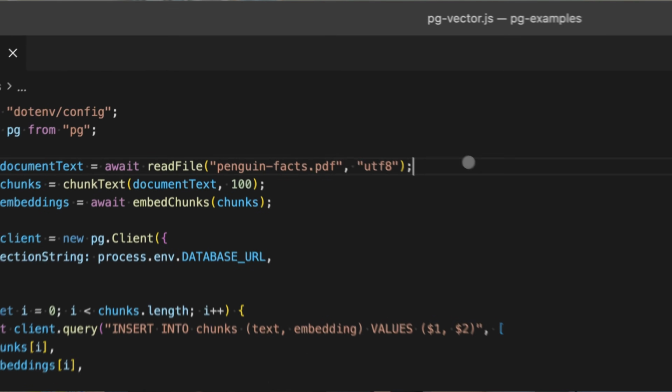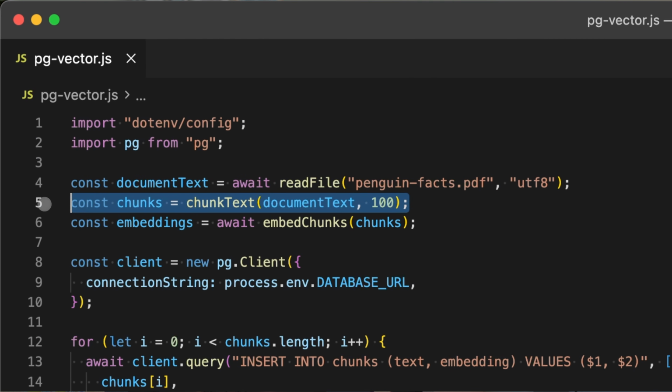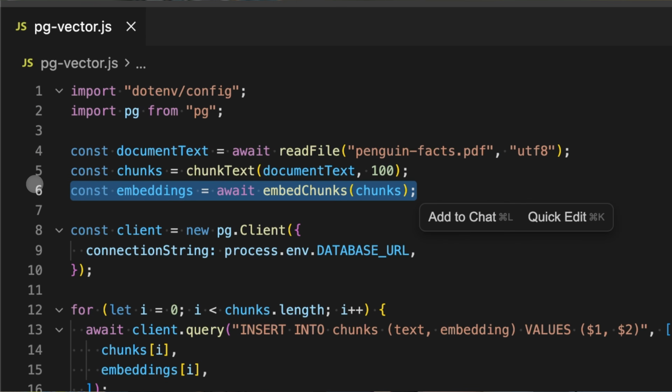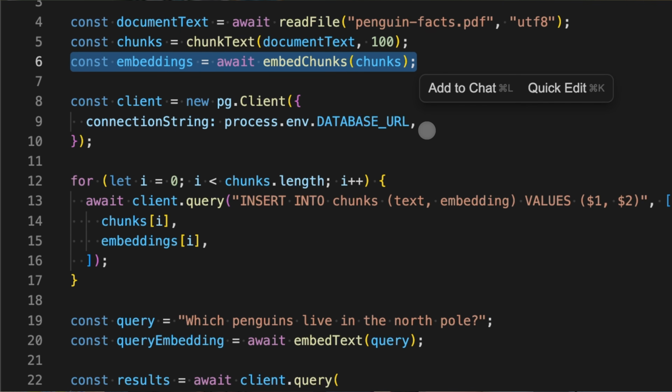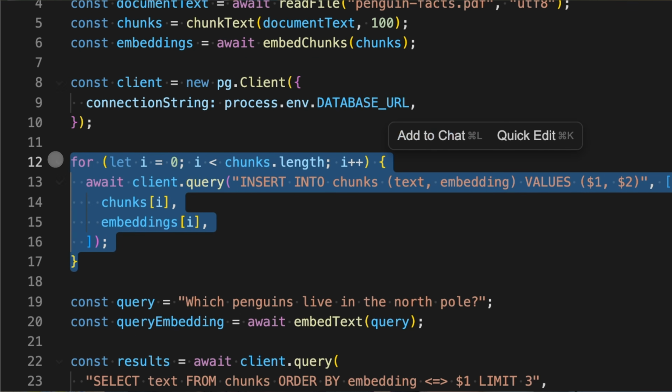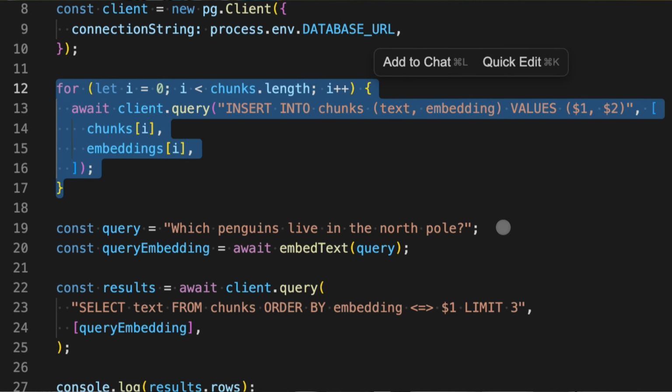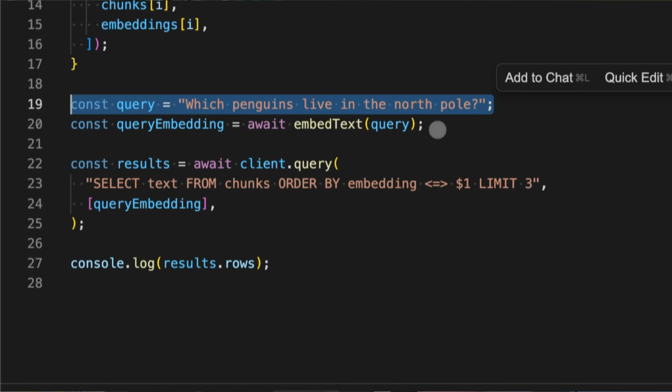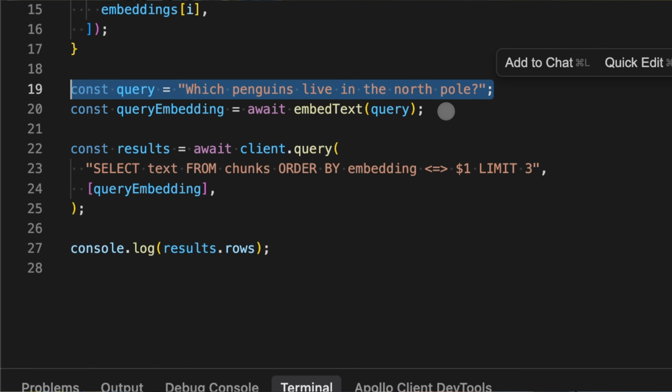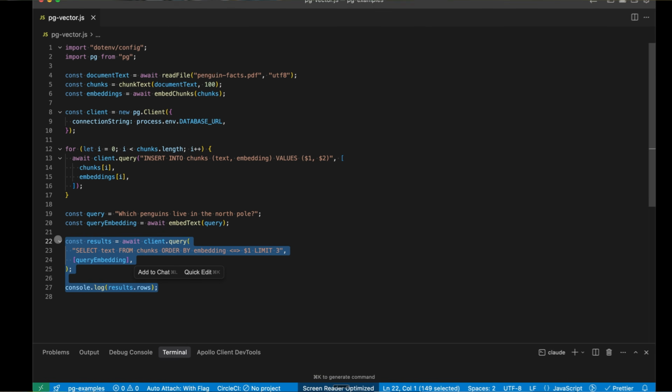So we take a long document like a PDF, we chunk it into parts. For each part, we create a vector using a service like OpenAI. We save the vector and the text into Postgres. Now we can search for something like which penguins live in the North Pole, and Postgres will be able to find the exact chunk which matches our query.